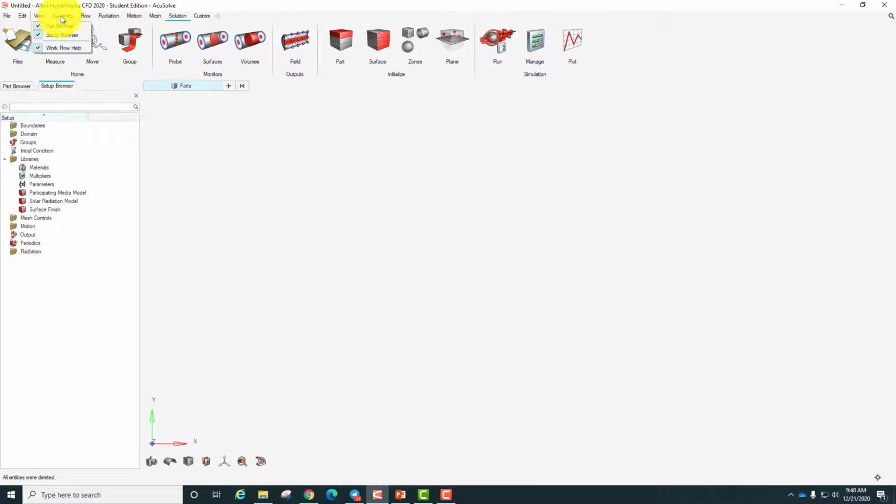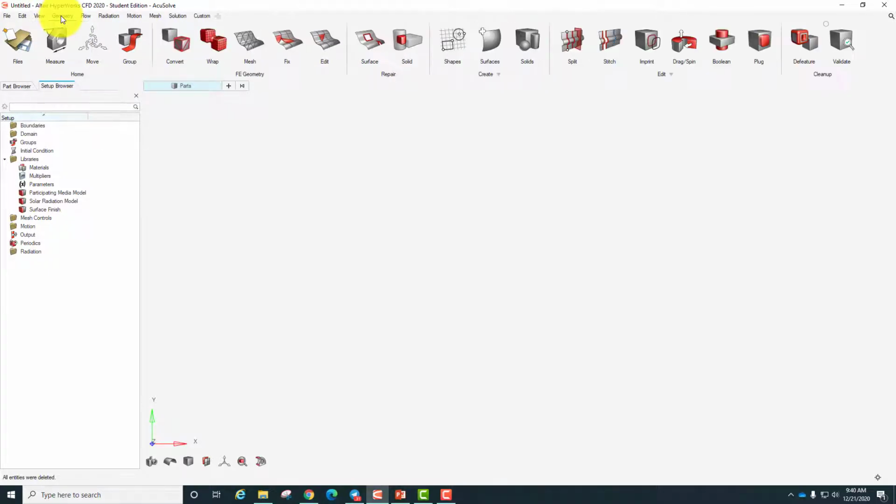Okay, and then for the geometry tab, we have functions like measure, move, and also grouping your parts, and then you can convert CAD to FE geometry. Okay, you can convert, and then we have remesh. Okay, remesh the selected model. Okay, we seldom use these functions, fix, edit.